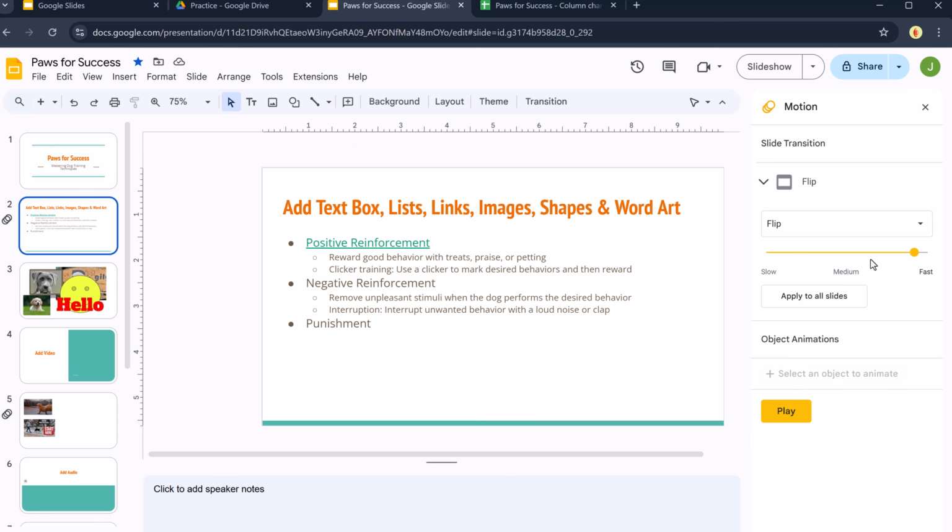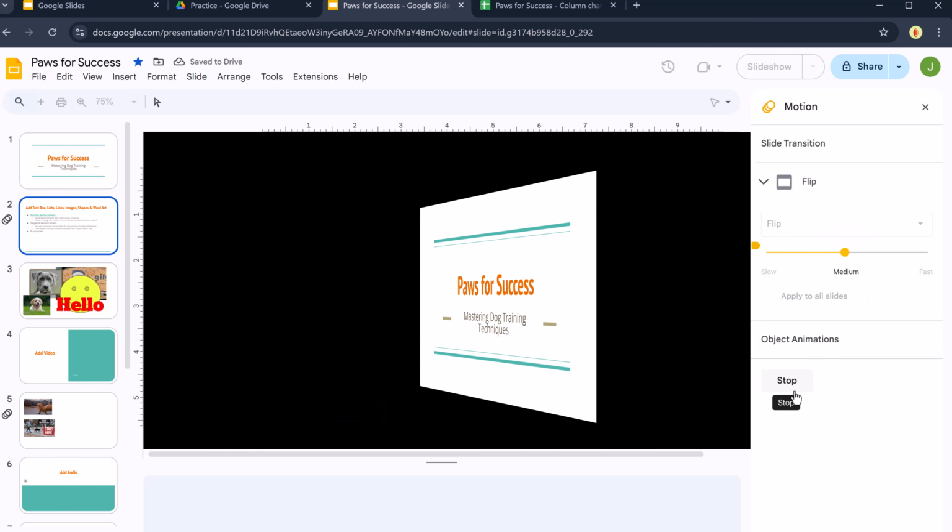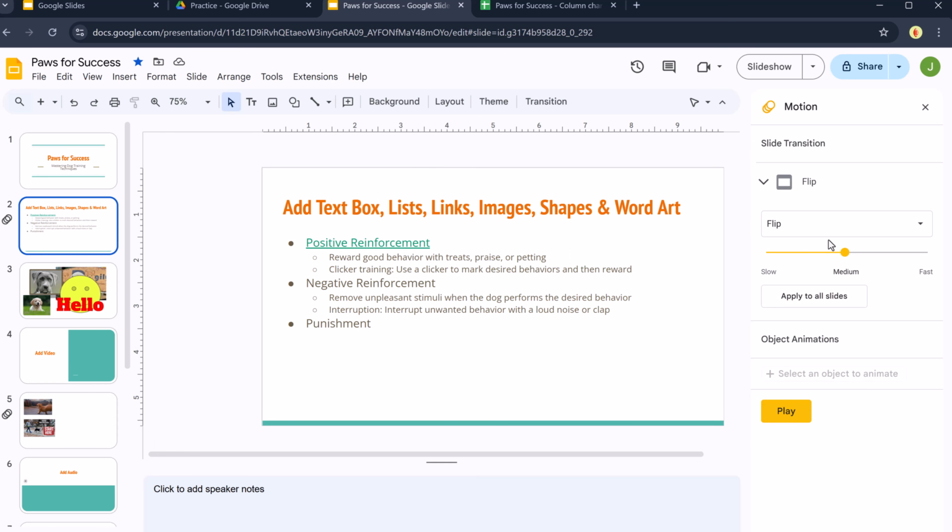I can make some different adjustments. Maybe I don't want it to go as quickly, and it will go slower this time. If I hit stop again, I can apply this to all slides. So if you find one you like, maybe I just want to do a simple dissolve one and I will go faster, apply to all. And over on the left now, notice that it shows that there's an animation of that transition.